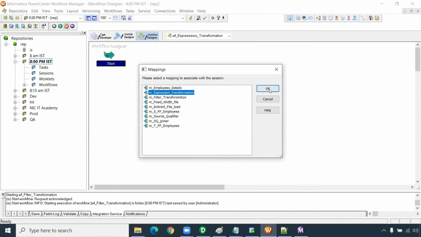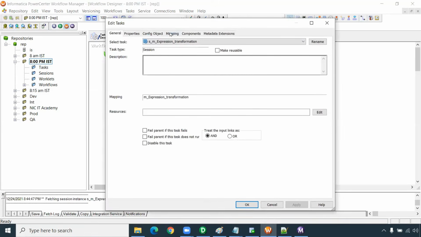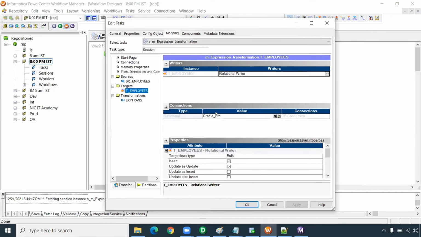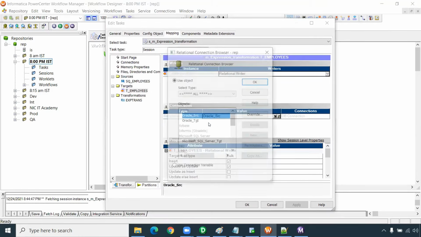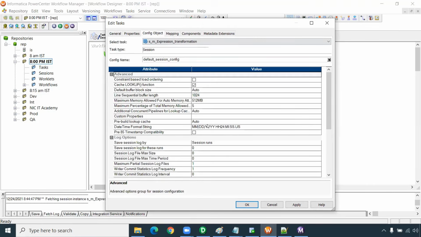Choose the expression mapping. Click on OK. Click on the link task. Double click on it. Go to mapping. Source should be pointing to the source connection, and target should be pointing to the target connection. And I'm just truncating and loading the existing data. It will truncate and then load. For our academic purpose, we are just truncating and loading. We should not always truncate and load in a real-time project.